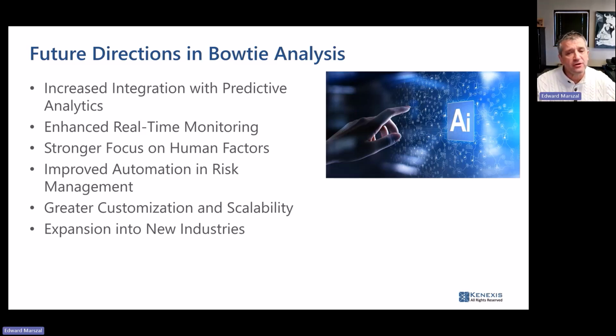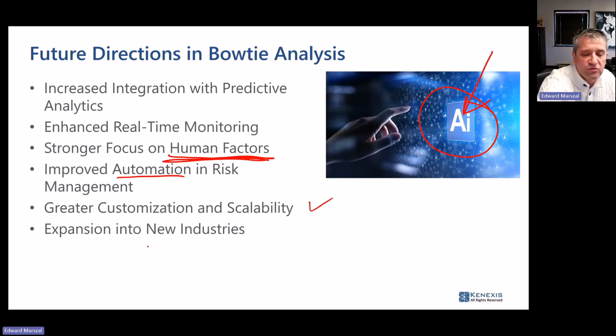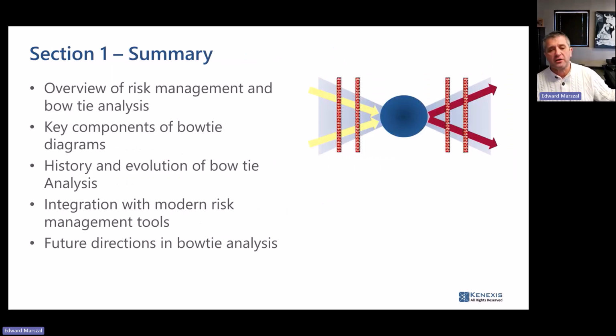Where are we going in the future? The sky's the limit. Predictive analytics, real-time monitoring, a stronger focus on human factors, and maybe even having a little bit of artificial intelligence to help you develop and interpret what these bowtie diagrams are telling you. A lot of automation that's currently built into KISS, but it's getting stronger every day. Scalability, customization, and we are going to keep going into new industries because it's such a valuable tool.